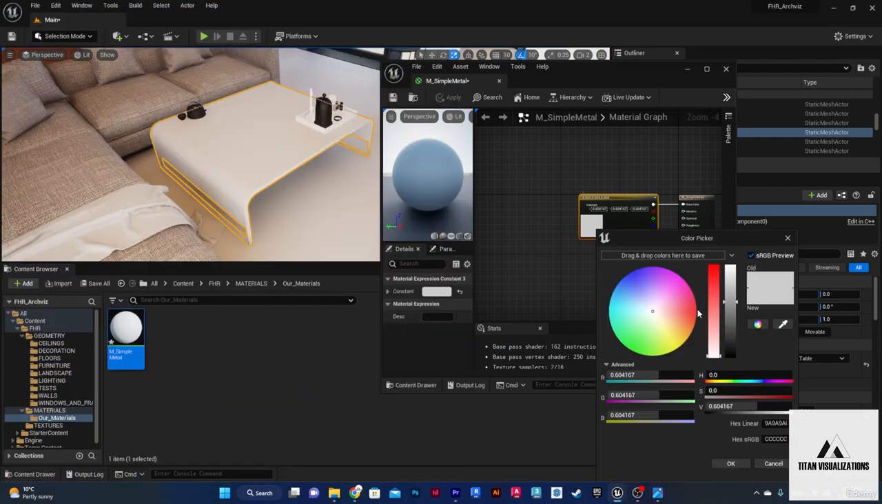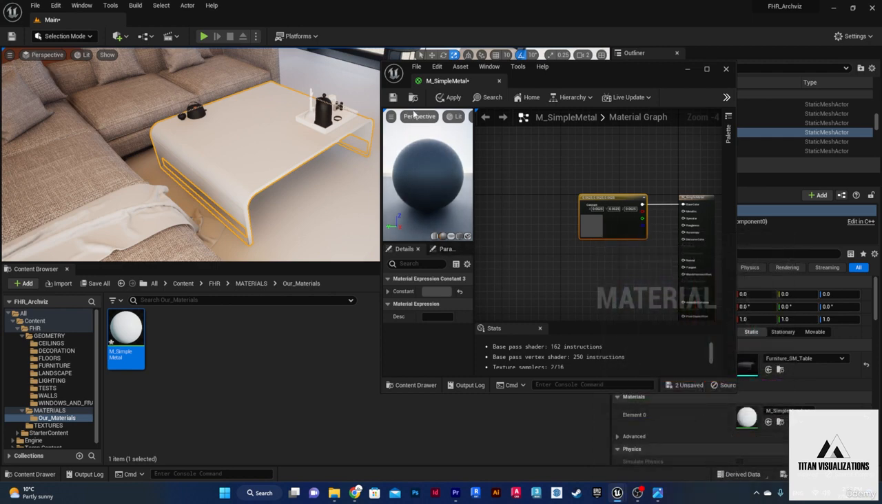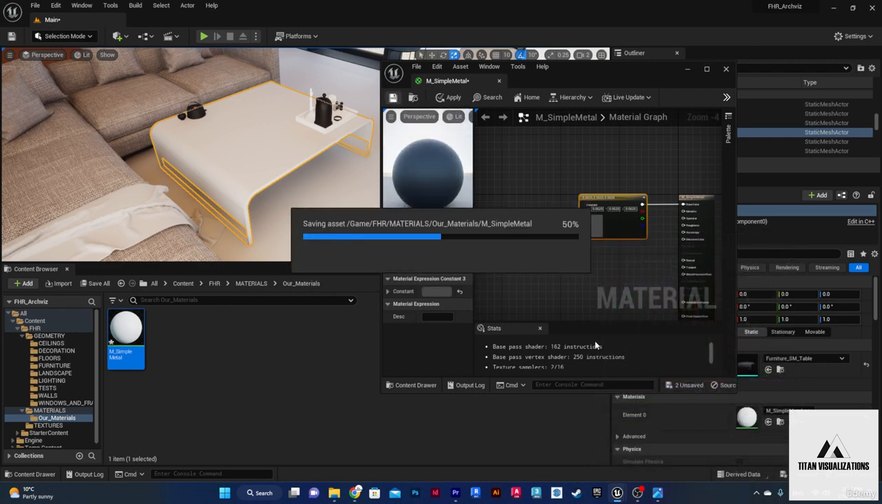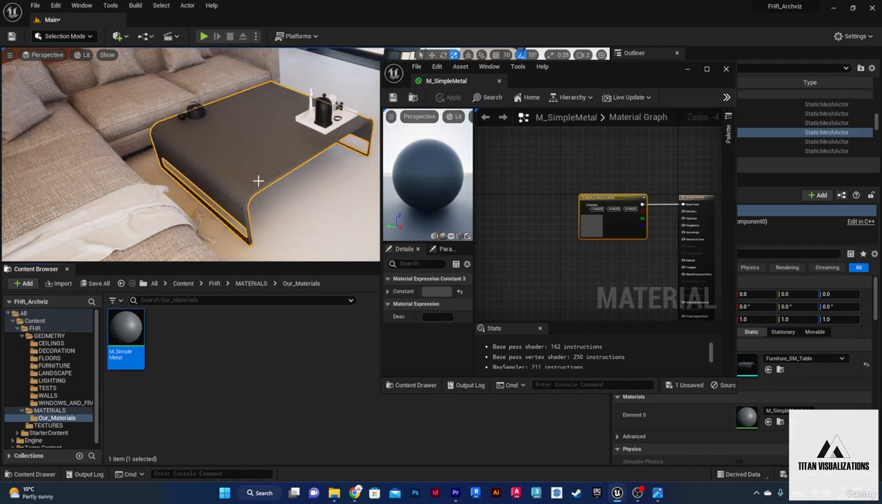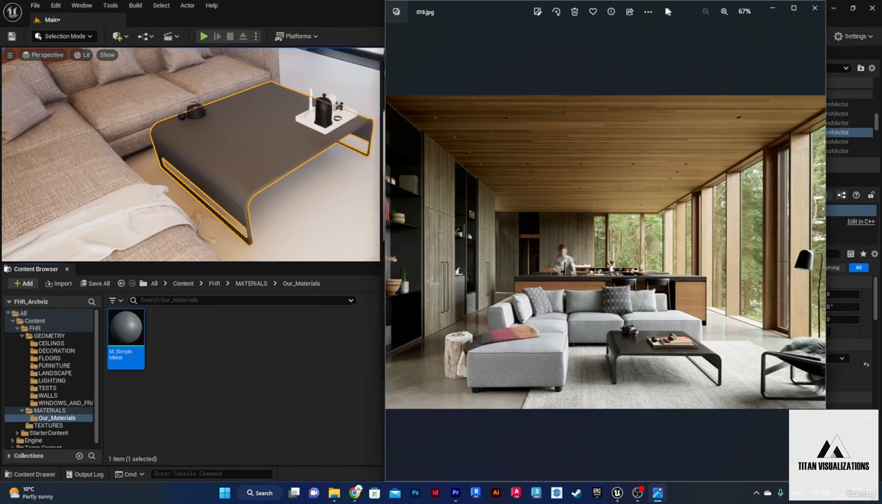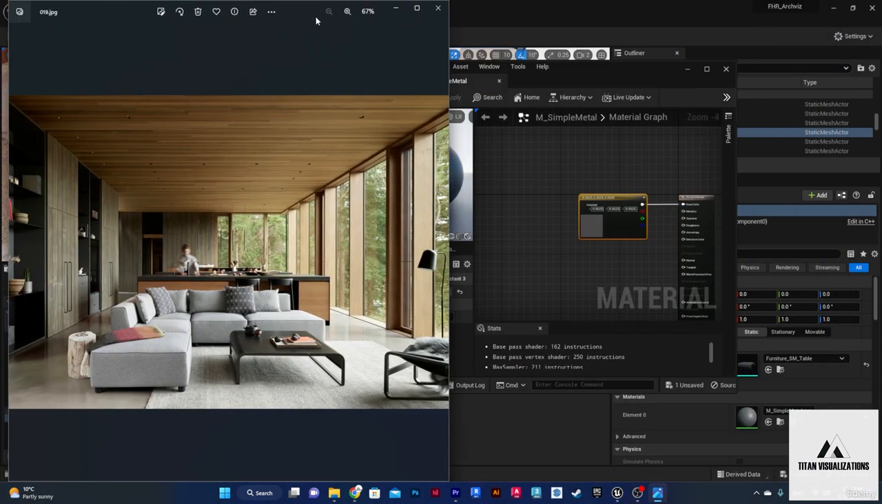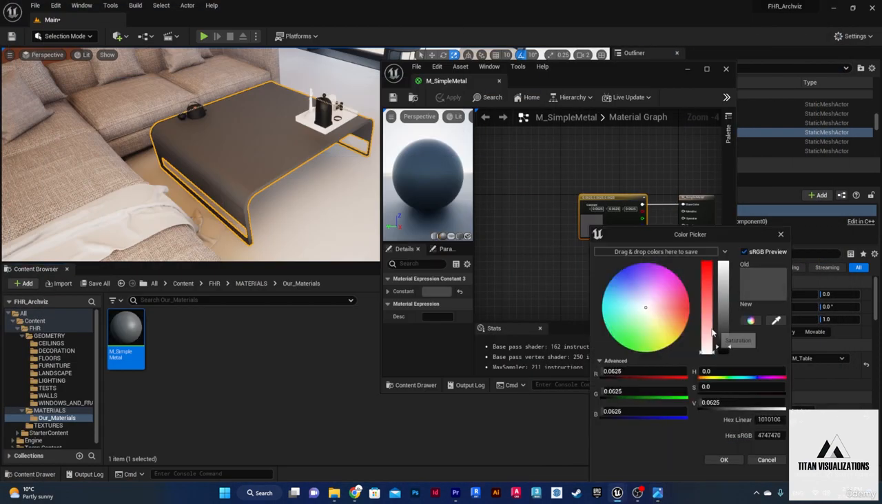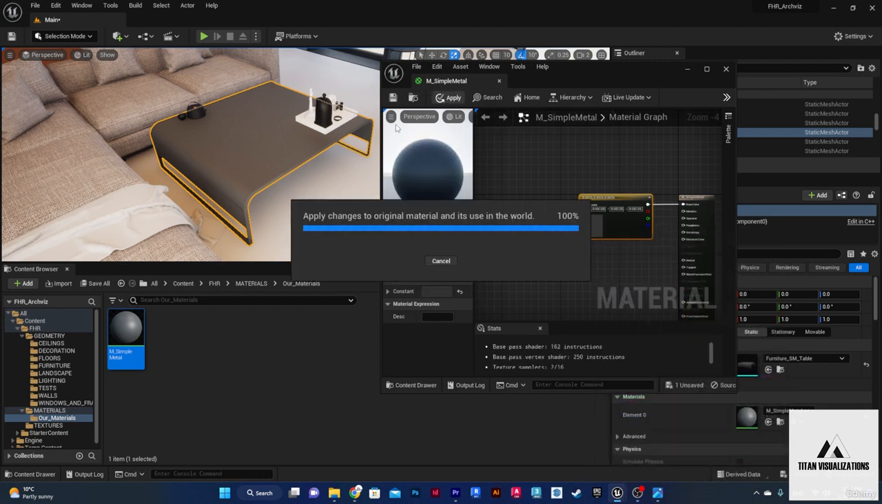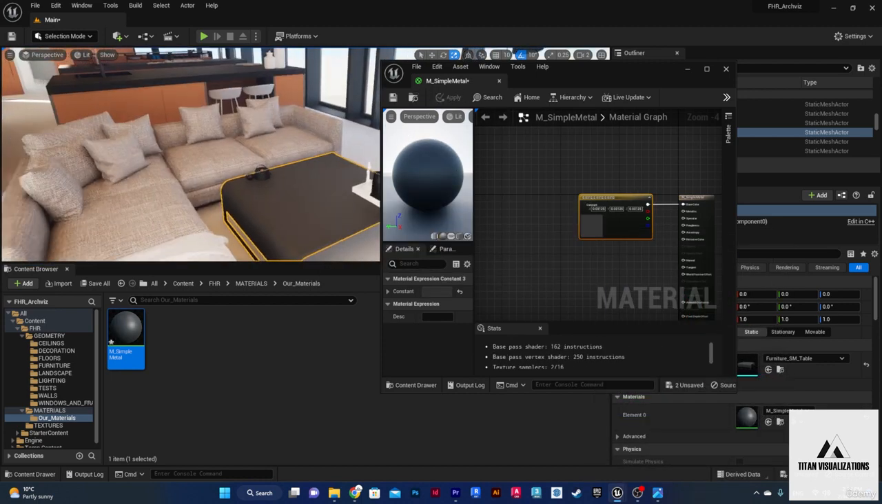So according to the reference, I've got a charcoal gray material. So I will go to the charcoal gray zone in the color palette and I will do OK. And I will save now, for example. Okay, I got a gray color. Is it the same tone? No, I think it's a bit more dark. So I need to darken it a bit. Okay. I will apply now and save.